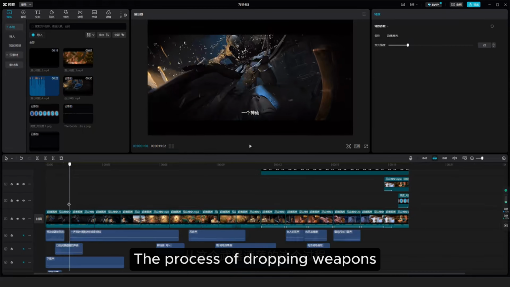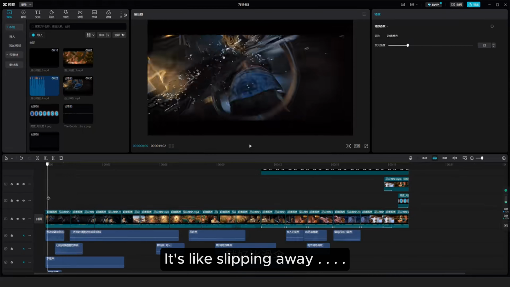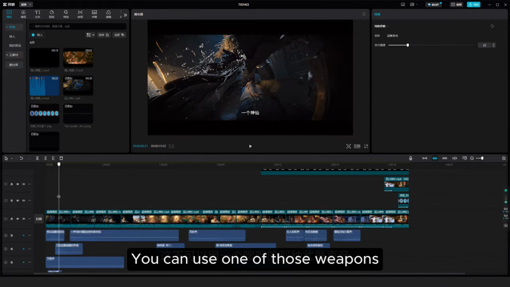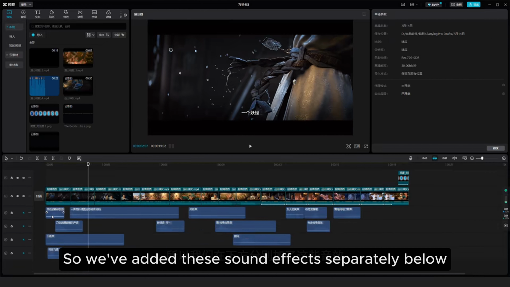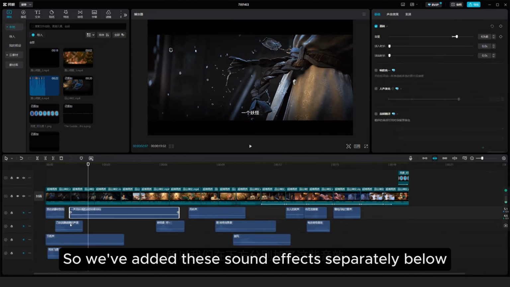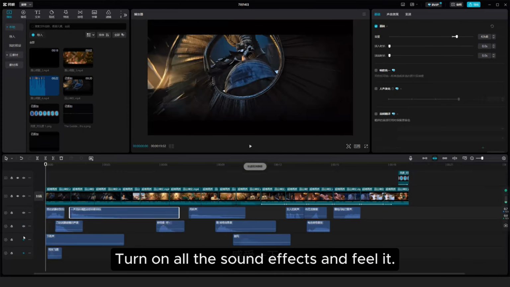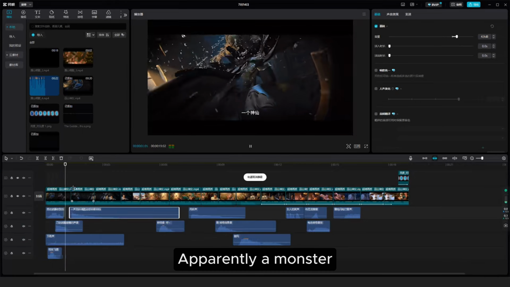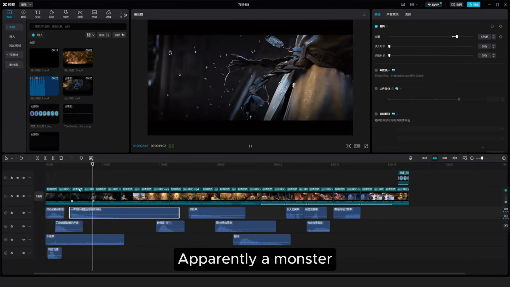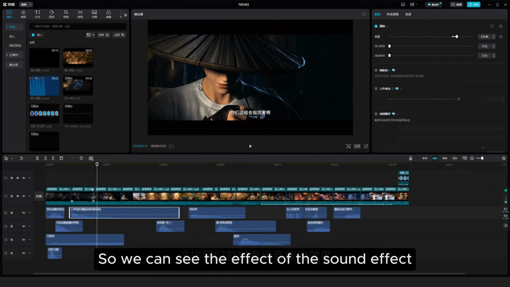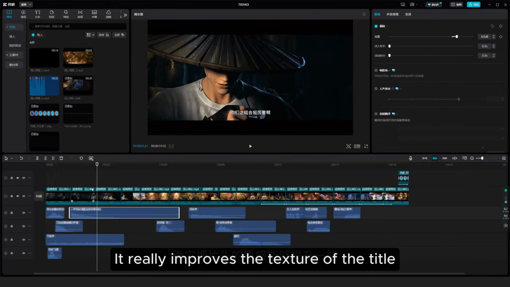The process of dropping weapons. It's like slipping away. You can use one of those weapons. There's some more. So we've added these sound effects separately below. After that, we turn on all the sound effects and feel it. Apparently a monster. So we can see the effect of the sound effect. It really improves the texture of the title.